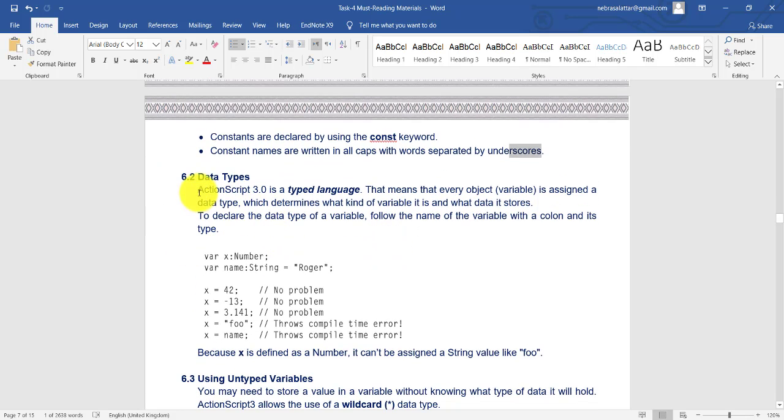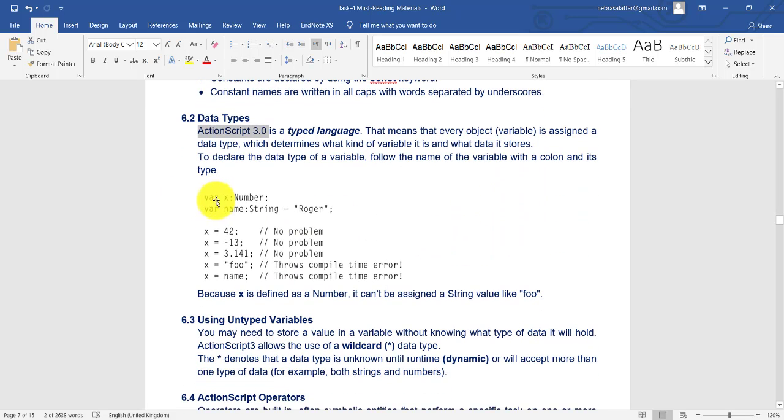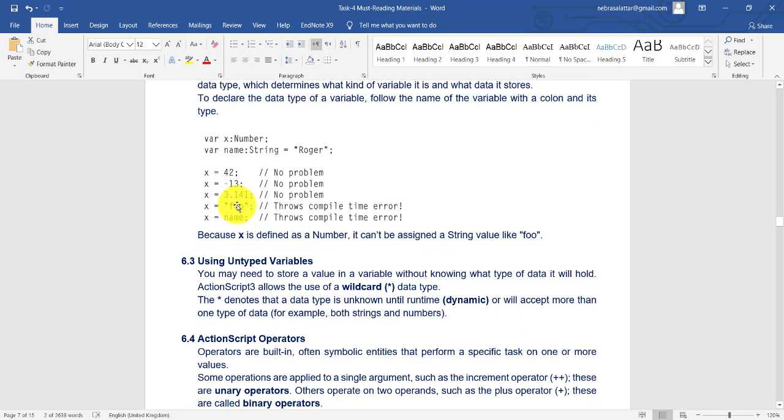Now you have to remember that ActionScript is a typed language. When you declare a variable or a constant, you must specify the data type of that variable. As we can find here, x is Number, for example, name is String, and you cannot assign, for example, a string to a number because x is declared as a number.